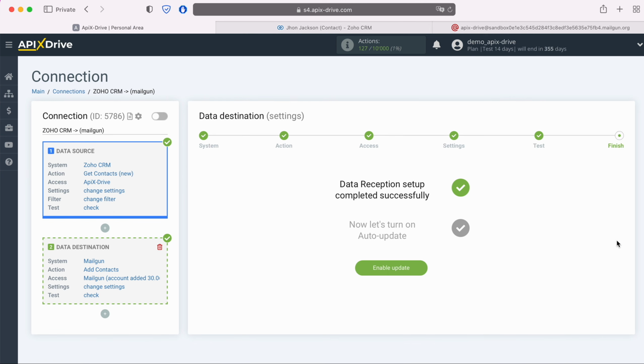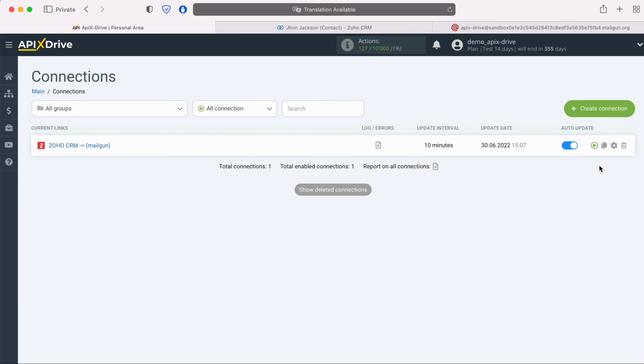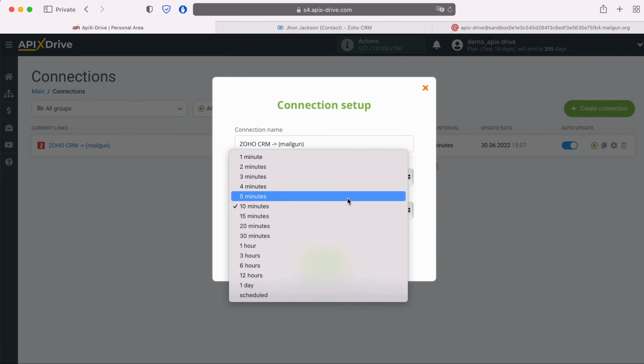This completes the Mailgun data reception setup successfully. Now you need to enable auto update and select the communication interval, for example, once every 5 minutes.